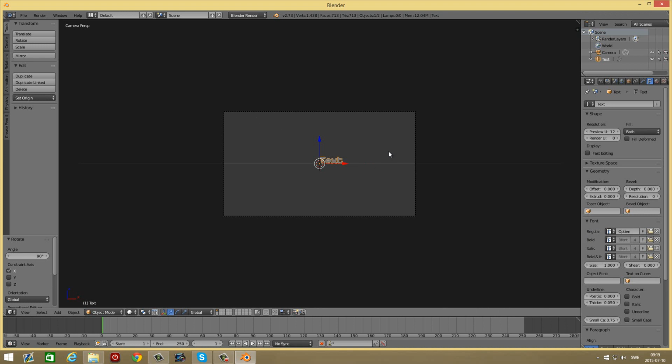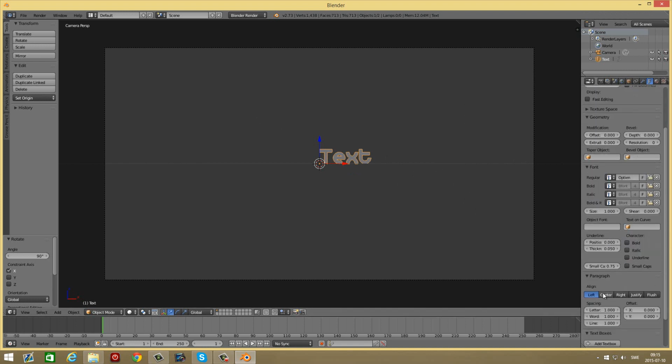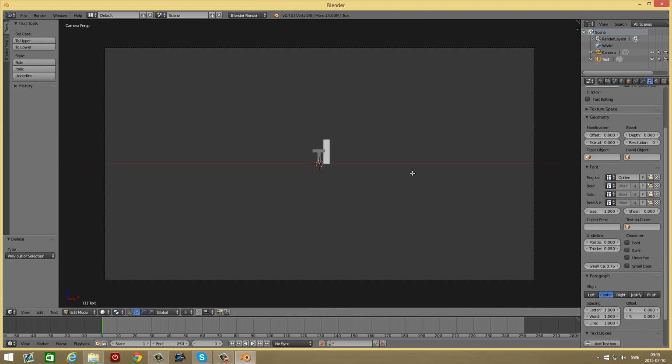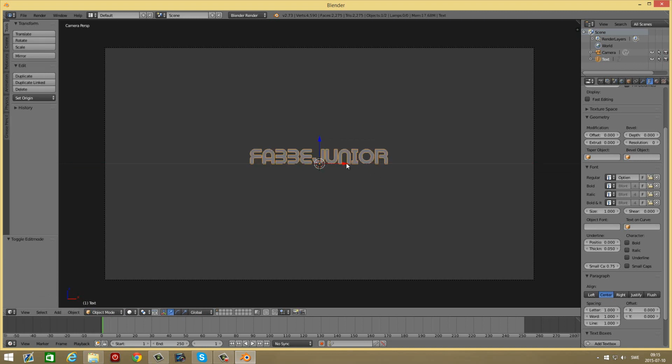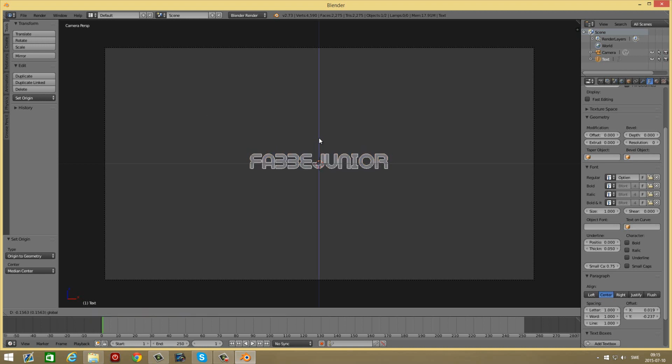Now you can go out of camera view if you like, but I will stay in it. So scroll down a bit, press Center to make sure it is centered, and then press Tab and type your name, suggestively in all caps. Now just set origin to geometry and just bring it down so that the origin is right in the middle of the camera.